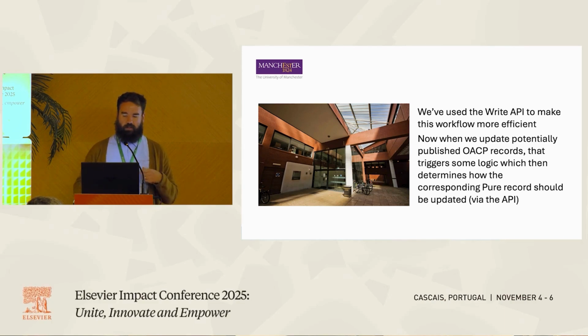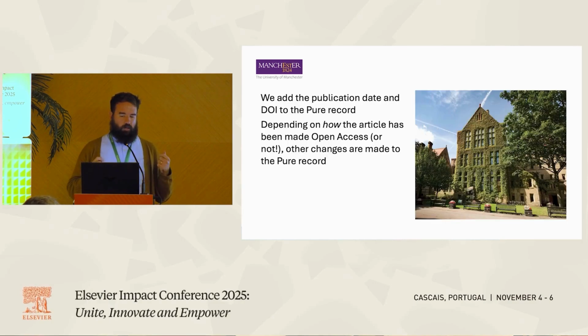So now when we go in, we see that an article has been published in our OACP. All we need to do is update our OACP record, and then that triggers some logic, which Nalani will talk about shortly, which determines how the corresponding Pure record should be updated via the API. So we'll add the publication date and DOI to the Pure record through the write API, and depending on how the article has been made open access or not, other changes are made to the Pure record.